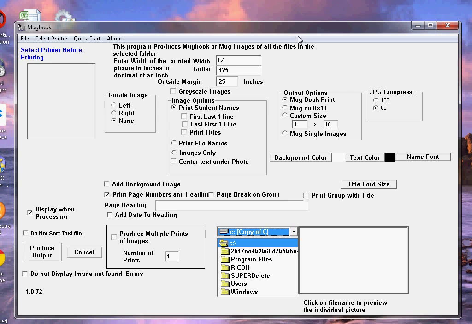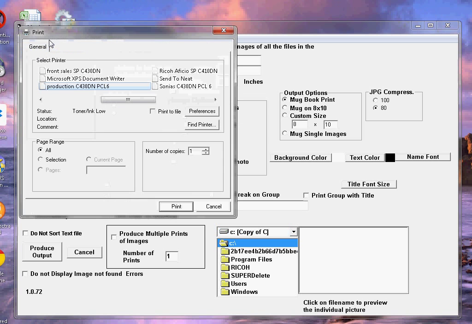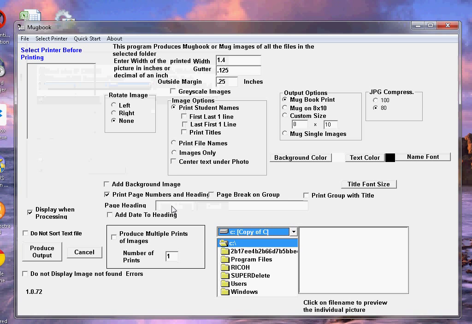Okay, so we're going to start with Mugbook. This is the default opening of Mugbook. The first thing you want to do, it says right here, is to select the printer before printing. So we're going to click on select printer, choose the printer, and select print.